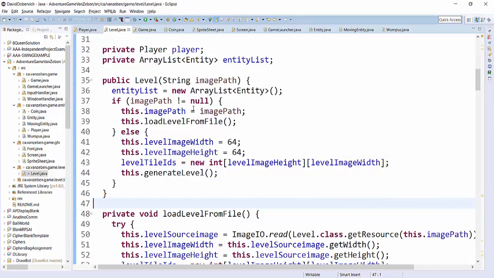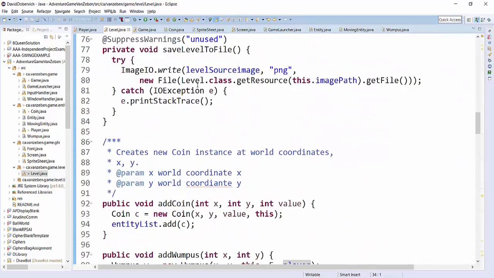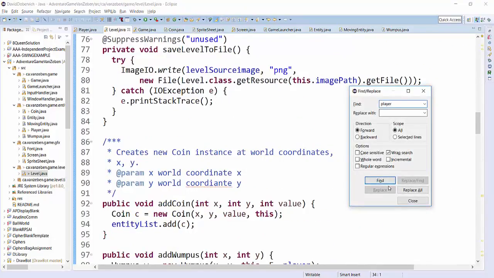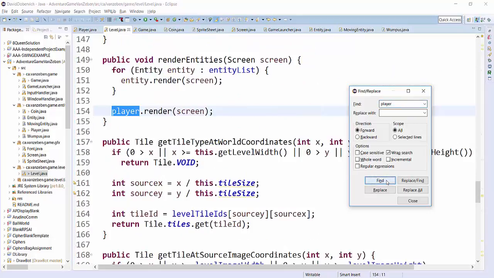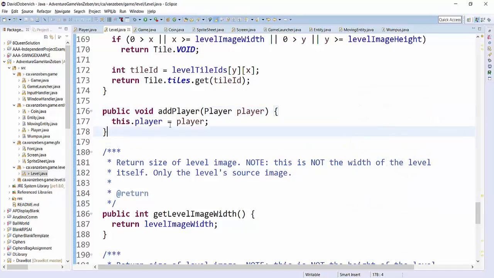So let's attack it from the other side. Let's look inside. Well, it's private. So maybe that's the issue. Maybe we just never set the player anywhere. I'm going to try and see where's every single spot that player happens here. Player.tick, player.render, add player. So there is an adder method for player. Okay, so the question is who's running add player?